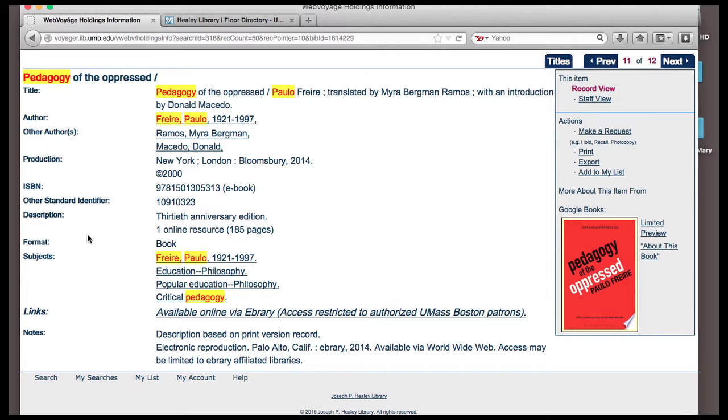So anytime you don't see a call number, that's an indication that what you're looking at is most likely an electronic resource, either an ebook or a streaming video. And if that's the case, there's going to be a link somewhere in the record. In this case, it says links. It'll say available online via some kind of platform. In this case, it's eBrary, which is one of our ebook platforms. So I can click that link.